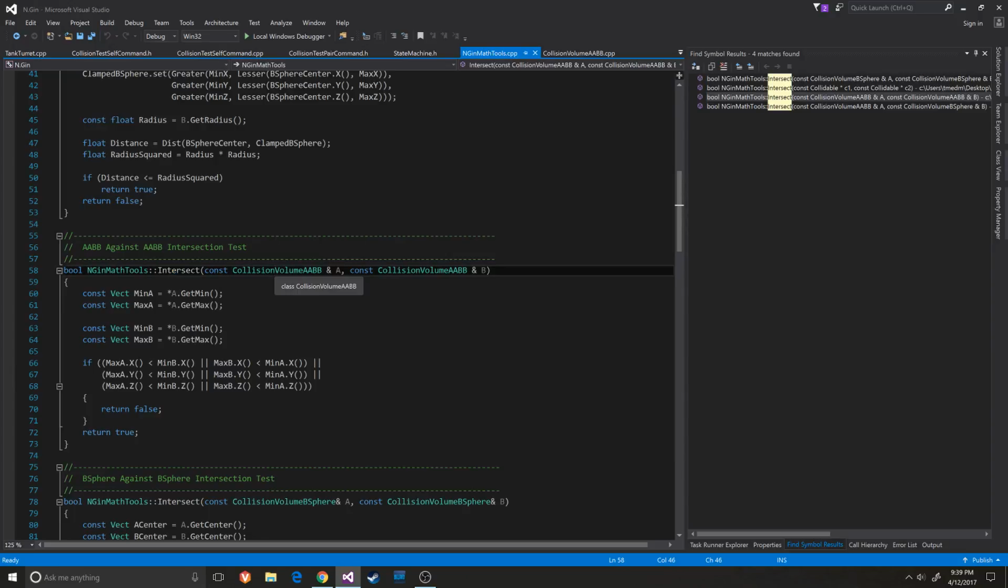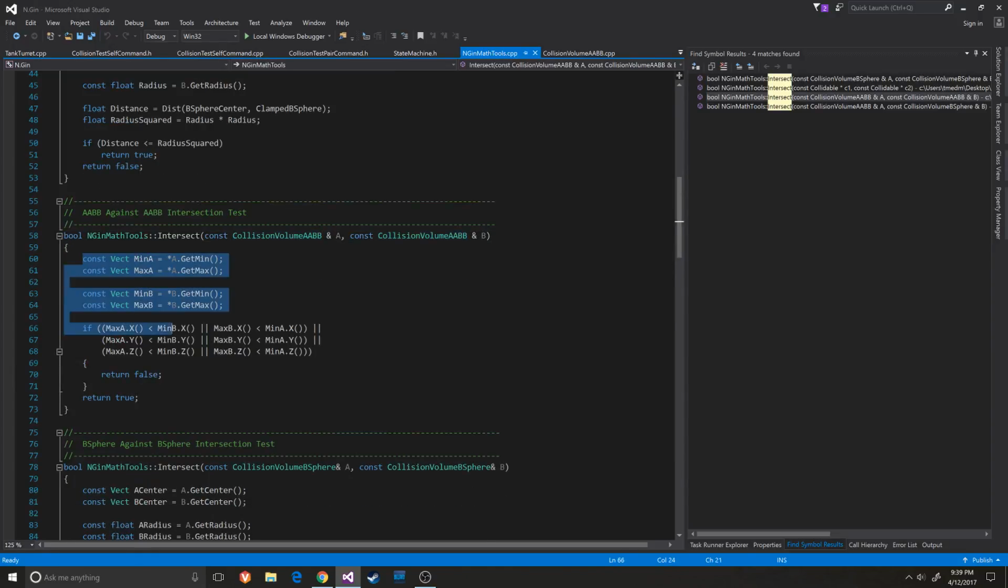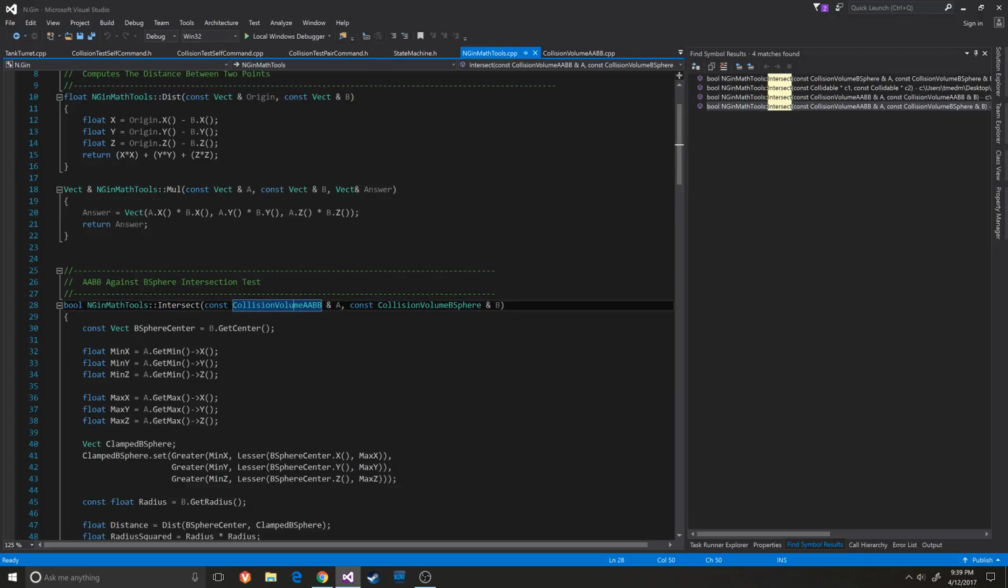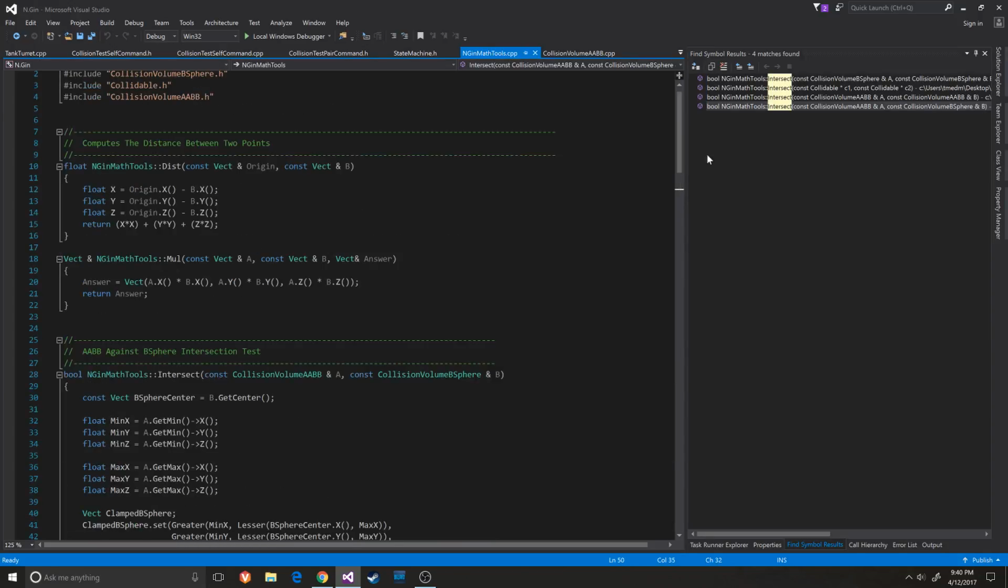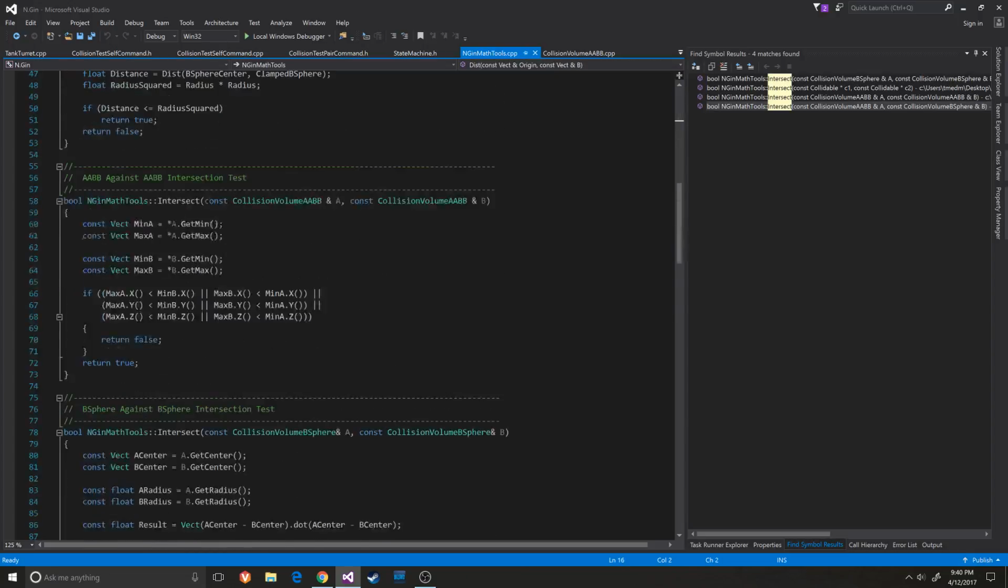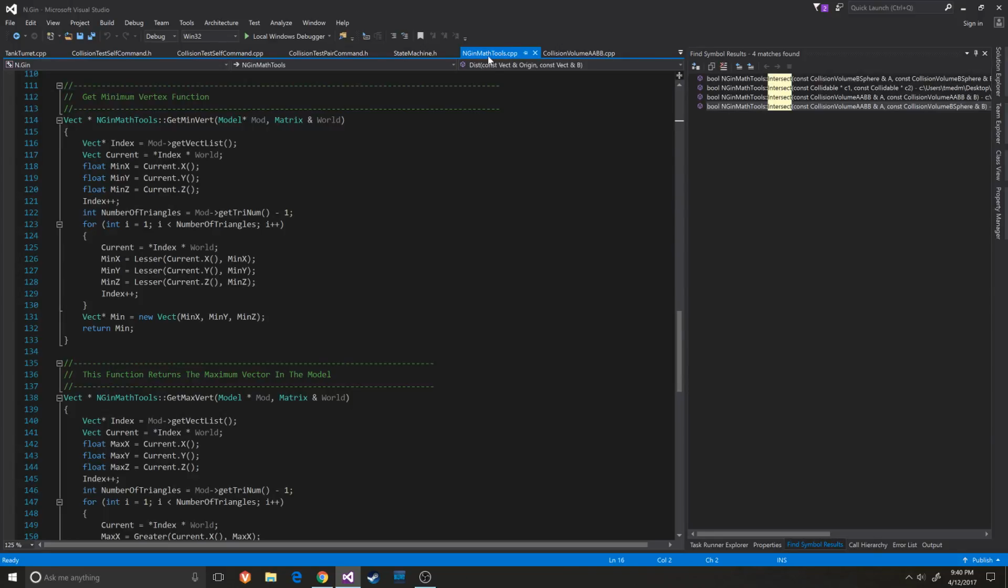You can see here this is for the AABB and AABB. This is the math tools for determining whether or not those intersect. This is for AABB and the collision volume B sphere. I have my clamp B sphere set, and this is one of my algorithms to figure that out. And then I go ahead and do the test for it. And up here I started making some other math tools in case I need them later.